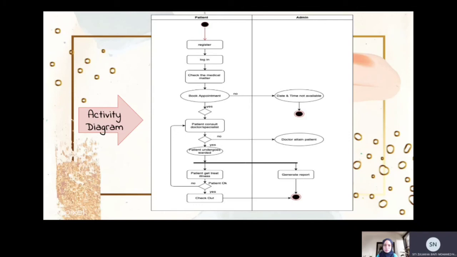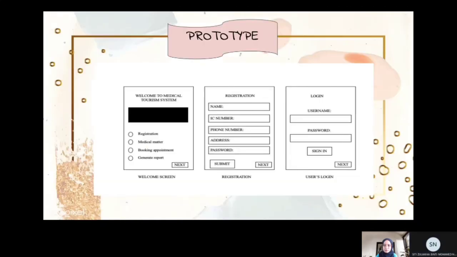So in that activity, the doctor consults that patient again and gives the best treatment to treat the illness. So the flow repeats again until the patient can check out and the system will stop. Next, we go to the prototype.